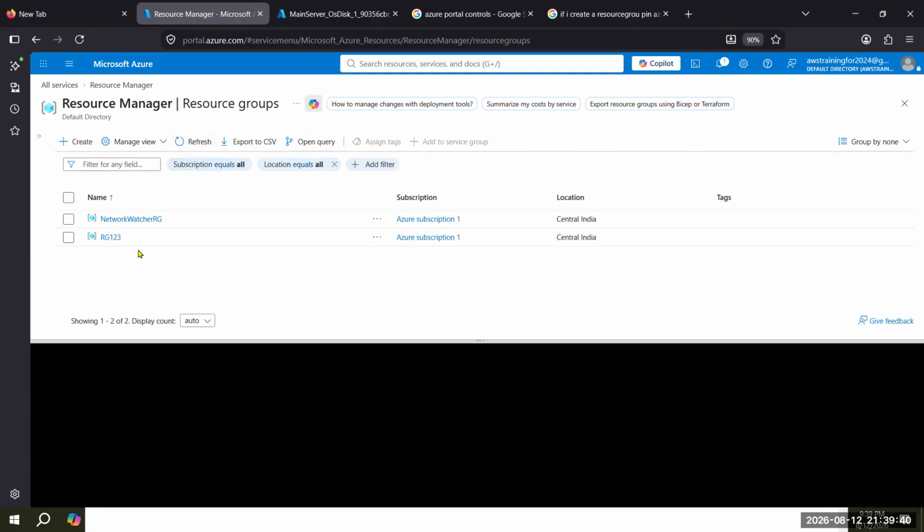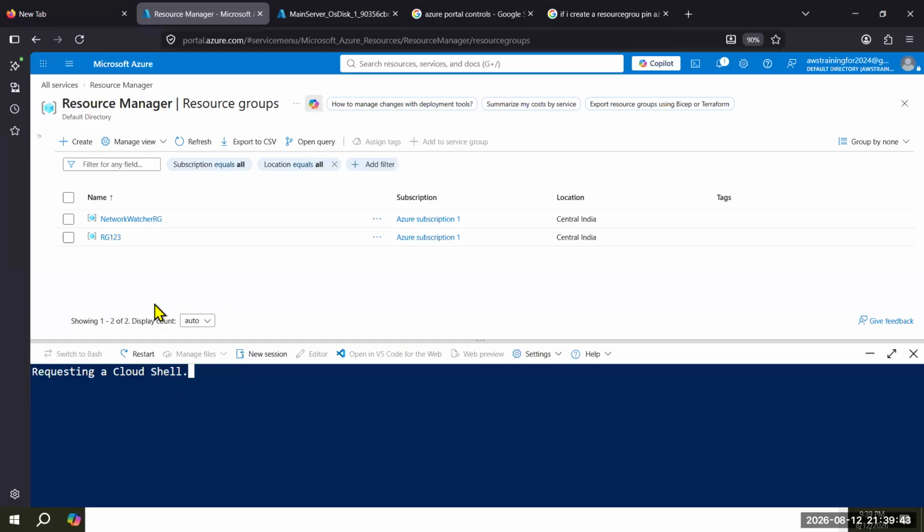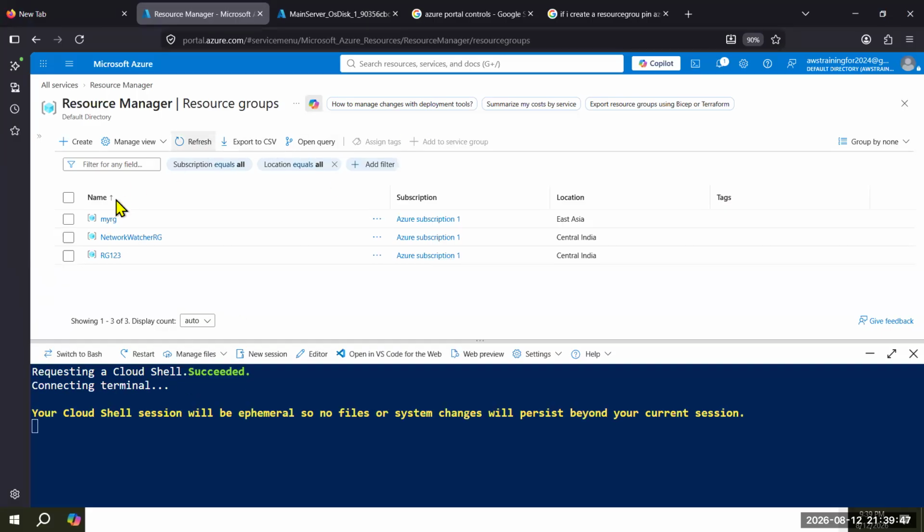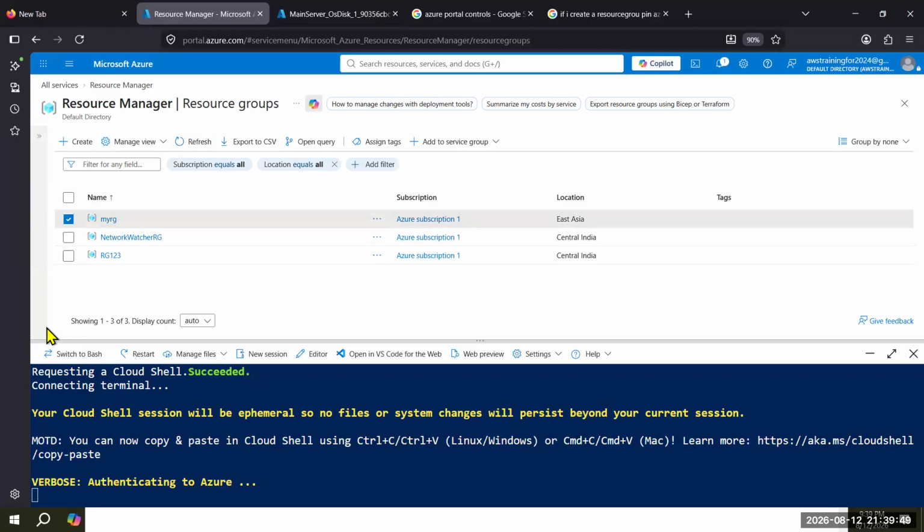Is it updated, your MyRG? Yes, sir, updated. I have one question. Yes, you can ask. Suppose the resource group is not region specific, then why do we need to put the region while creating the resource group? To store the metadata, for permission purpose and billing purpose.